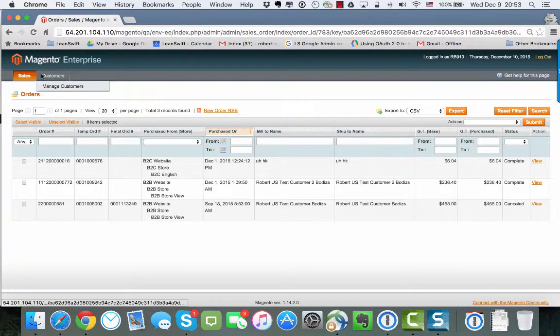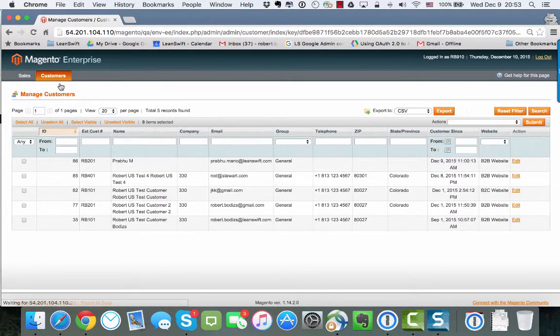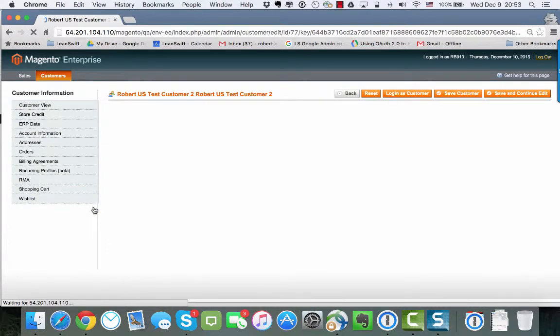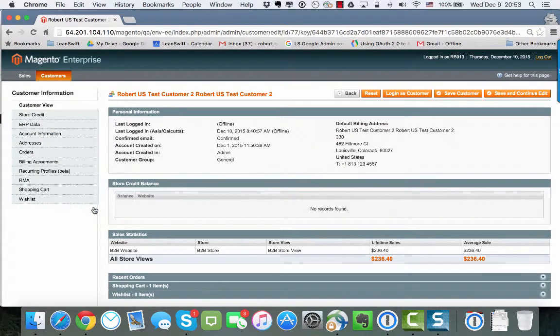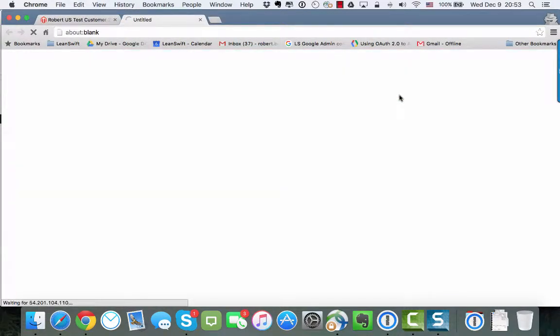Okay, then finally, let's go back to our Manage Customers. We're going to open up one of these. Let's look at this RB201 customer. So in here, customer information, we have that option to log in as customer. So if I press that, then we actually bring the sales rep into, we log them in to that particular customer's account on the appropriate store on the front end of Magento.